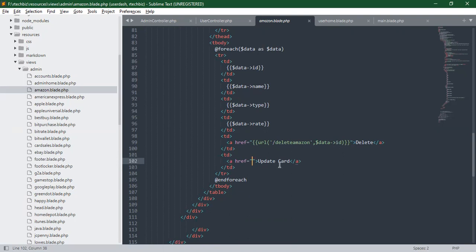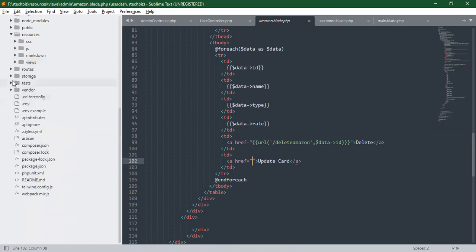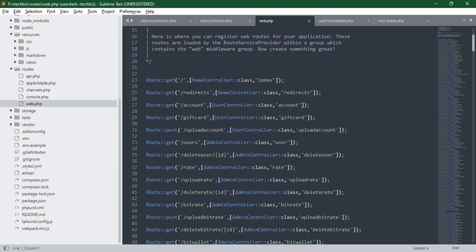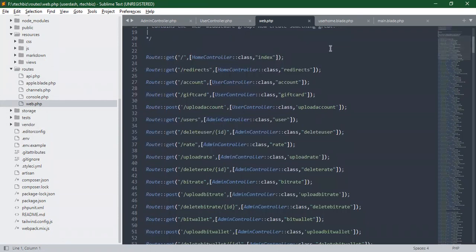You understand? That is why I didn't click on the update card when we were talking, because I've not created the model for that. And this delete Amazon card is coming from these routes. It comes from web.php. So this is where I do all the redirects. If you see here, you see upload account coming from the user, gift card coming from the user, account coming from the user. You understand? Redirects coming from home, and this is actually coming from home.